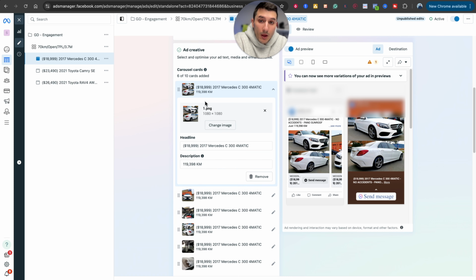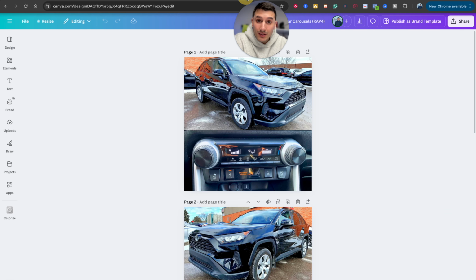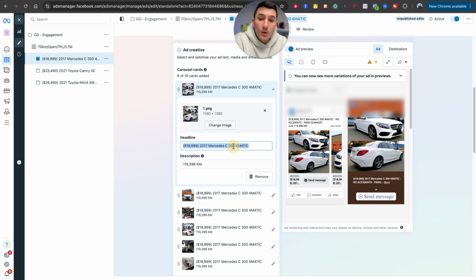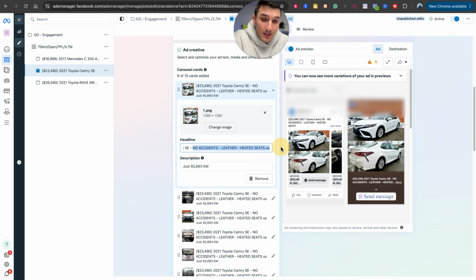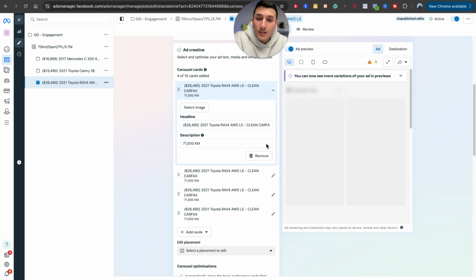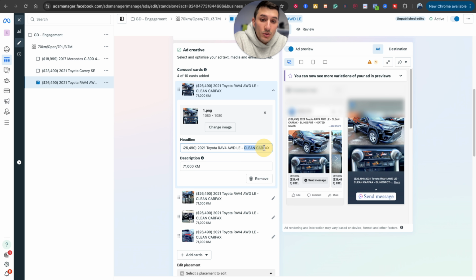Then we upload our pictures that we created in Canva, and in the headline we always want to, not always, you can obviously do whatever you want, but I like to put my price in the brackets here, and then year, make, model of the car, and then maybe here, for example, if there are no accidents, I want to put it there. If there's a clean Carfax, I also want to put it there. In the description, I put the kilometers.